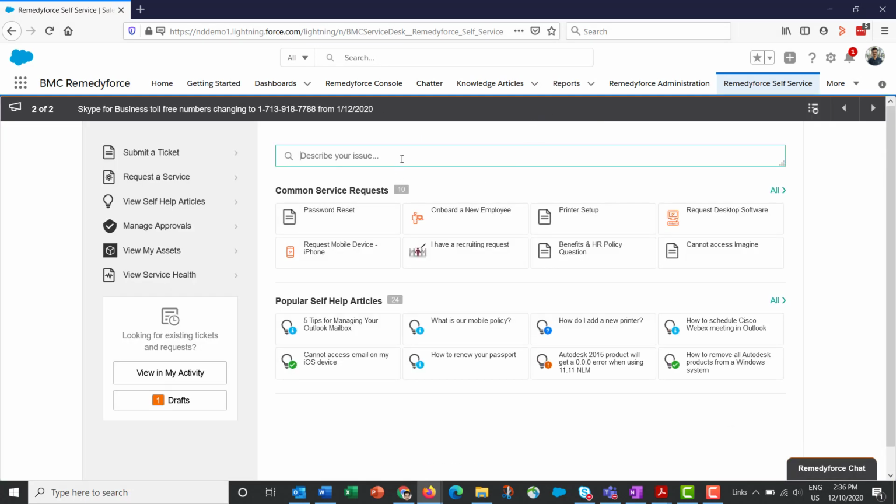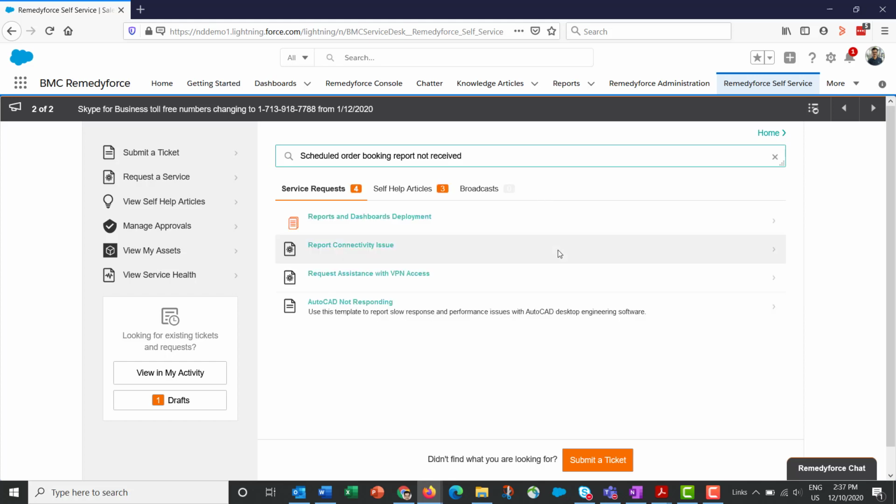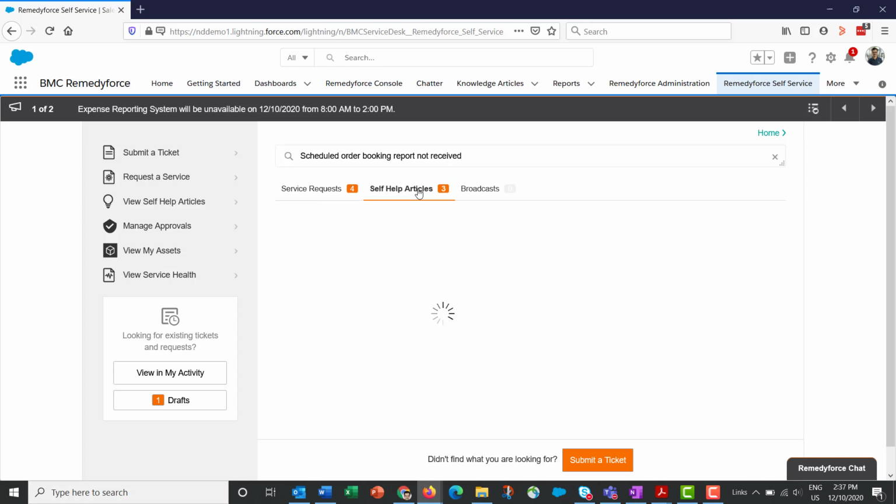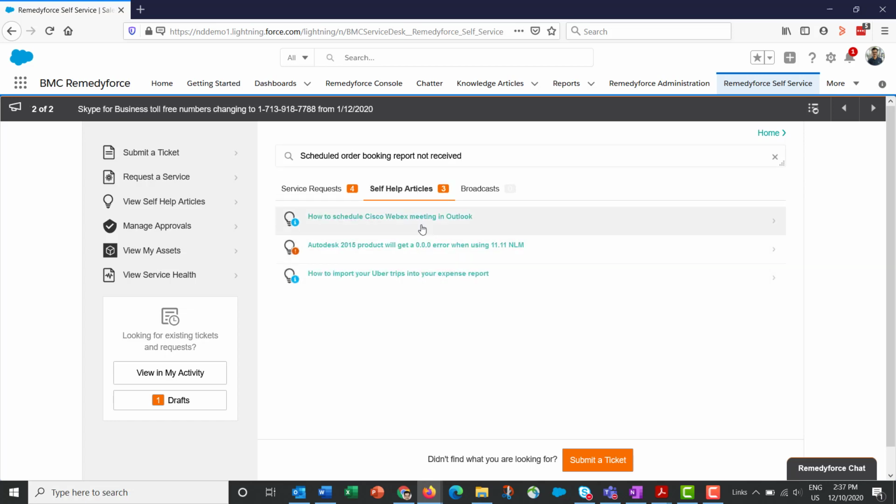Next, let's search for one more string here. Let's say I've not received a scheduled report that I expect to receive every week. I'm going to search for that string here. When I browse through the results, I can see some service requests. I can see a few knowledge articles, but none of these results seem to be relevant to the information I'm searching. So here I have the option of submitting a ticket.